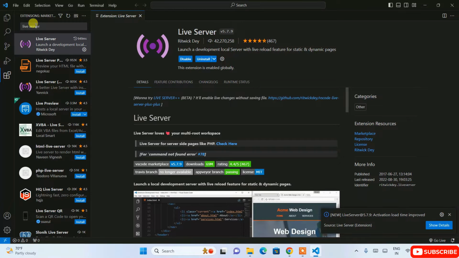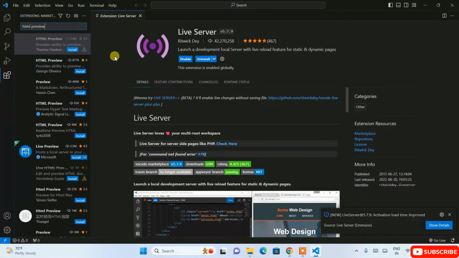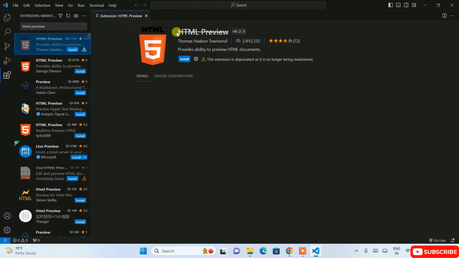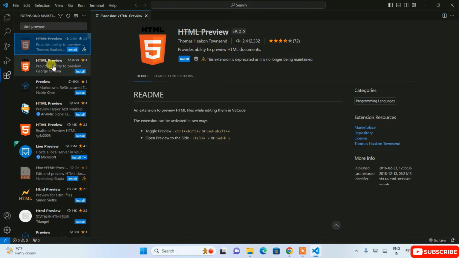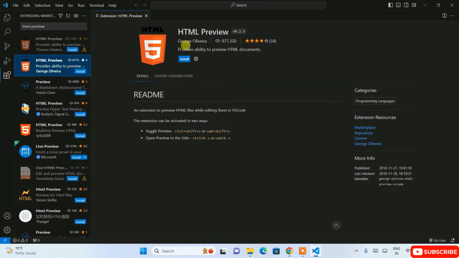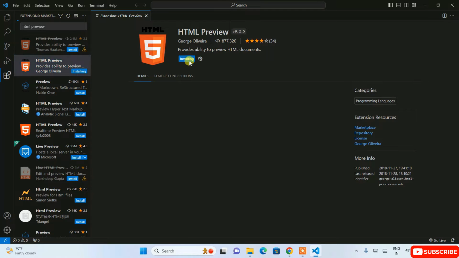So once this gets installed, the next thing that you need to install is HTML Preview. So I'm going to discuss both these extensions in this video. So keep watching. If you search HTML Preview, you'll see the first one is deprecated, which is fine. What you need to do is switch to the next one, which is developed by George Oliveira. So this HTML Preview is what you need to install.